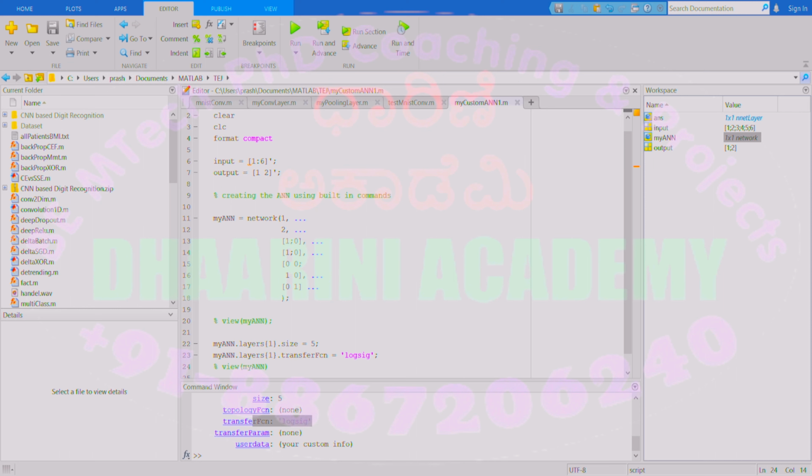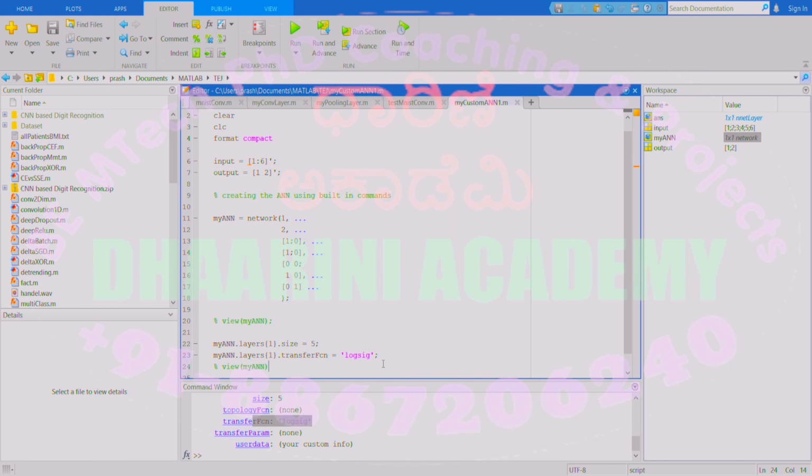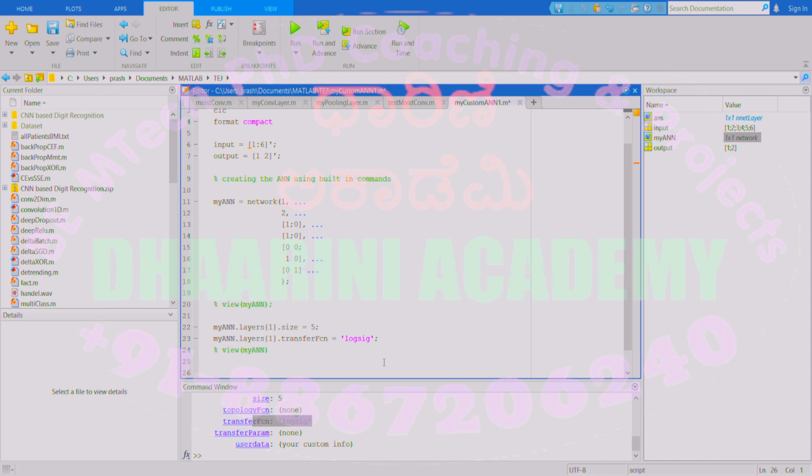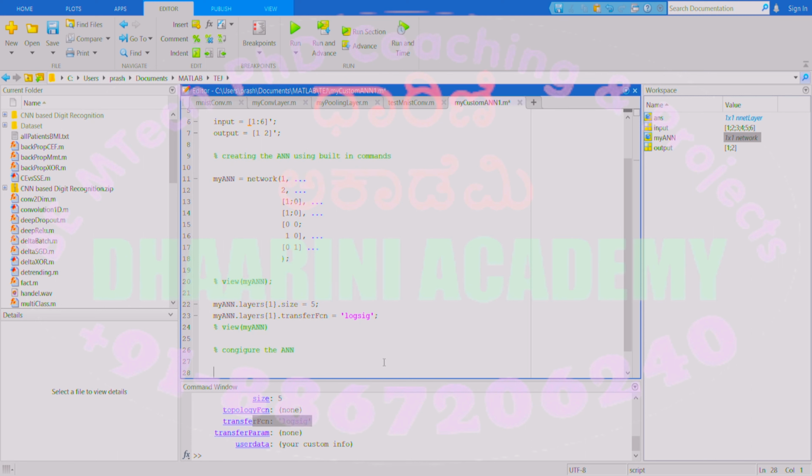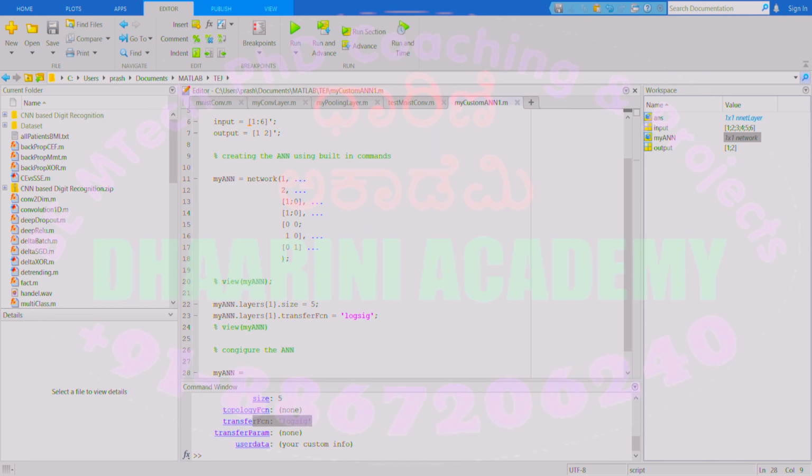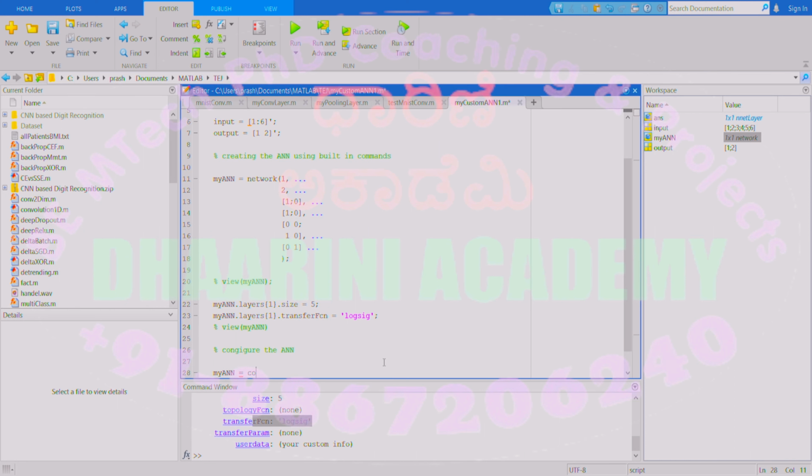Now for the output, I don't want to change anything. Maybe I'll directly start with the configuration of the neural network, in the sense of configuring your neural network according to the requirement. I just built the neural network, so my next objective is to perform the configuration, or configure the ANN. How to do that? Don't change the name. My ANN is equal to a built-in function called configure.